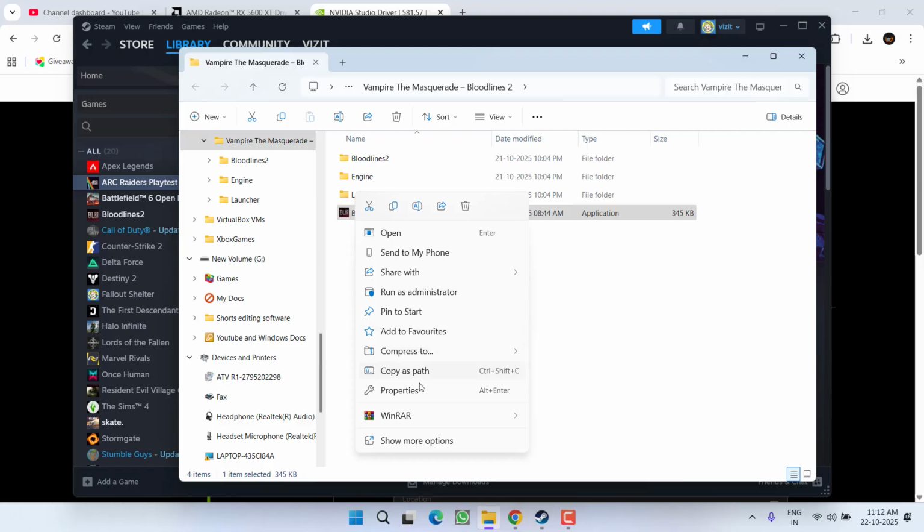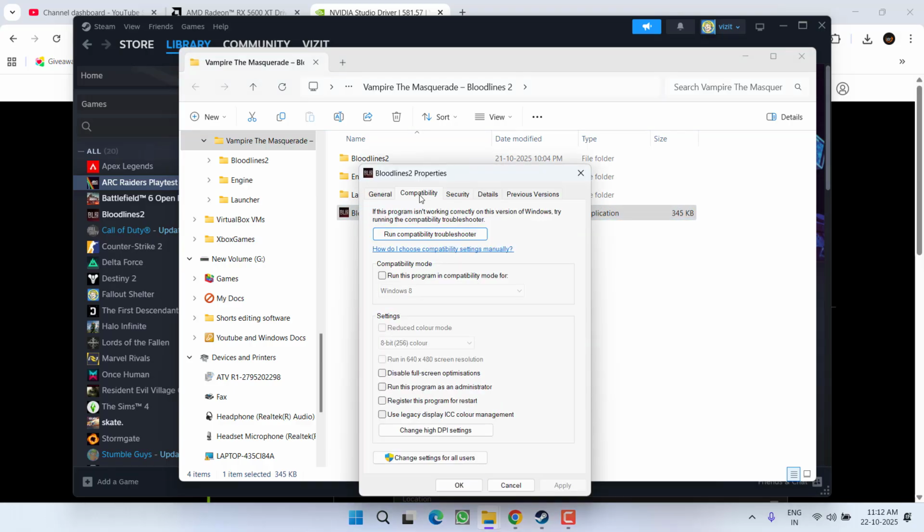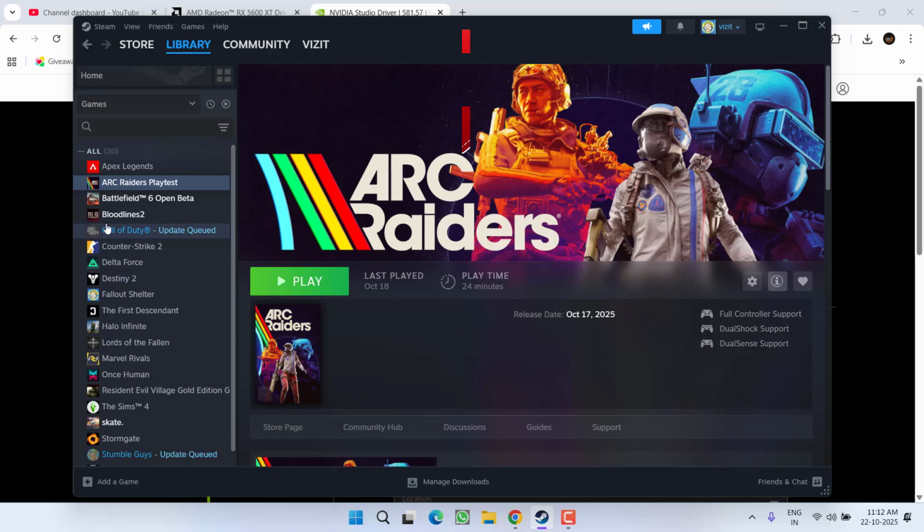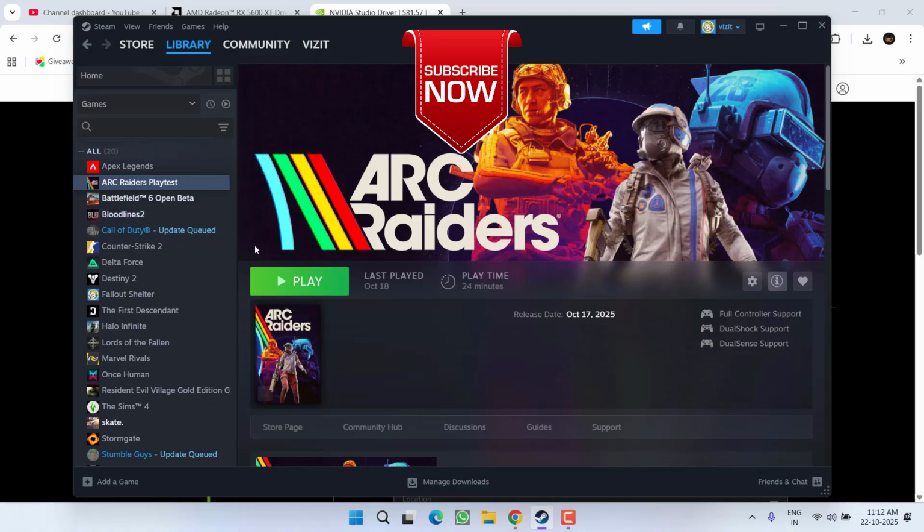You need to right click and go to its properties, click on the compatibility tab and checkmark the option run this program as an administrator. Hit apply and OK button. Now close it. After doing these two changes, go ahead and relaunch the game Bloodlines 2, and this will completely fix the issue of the game stuck on the loading screen.